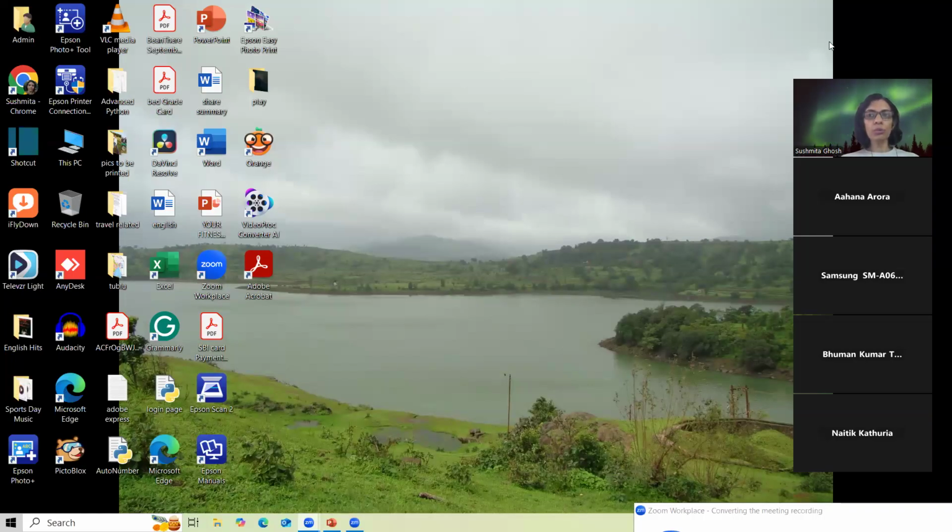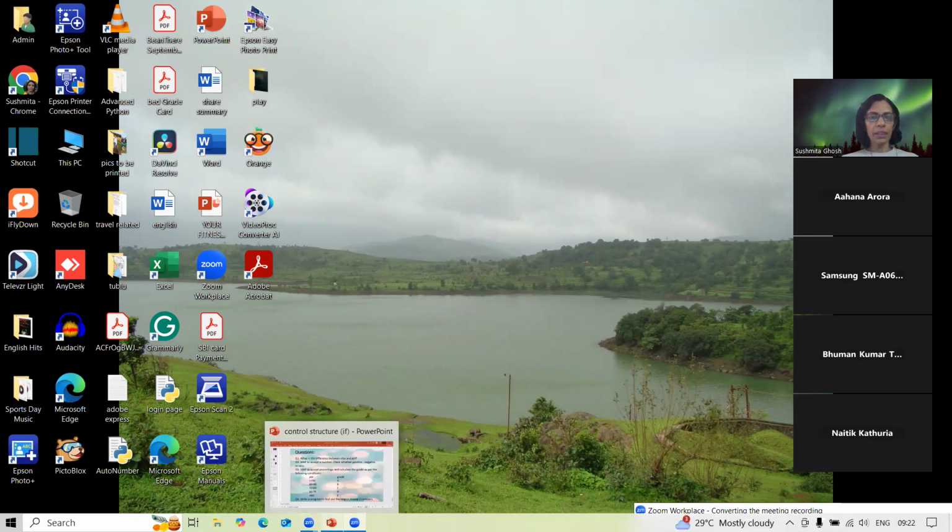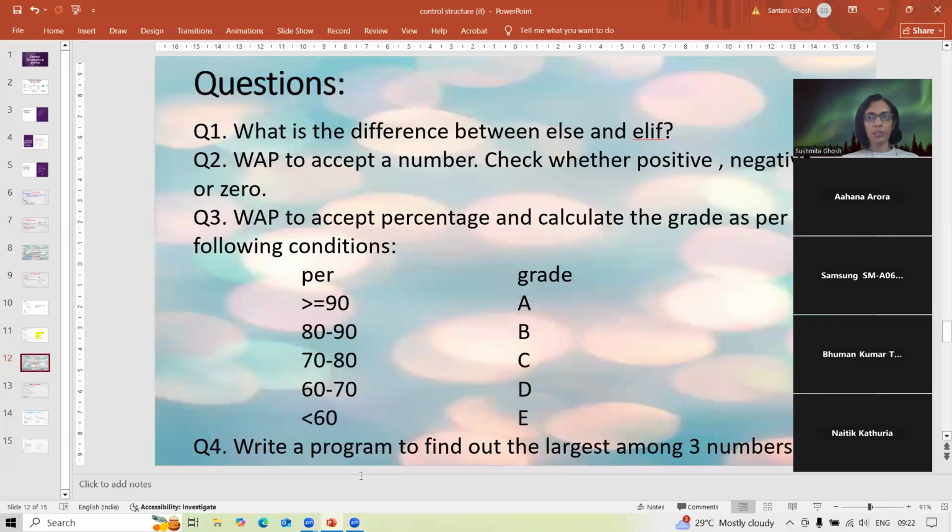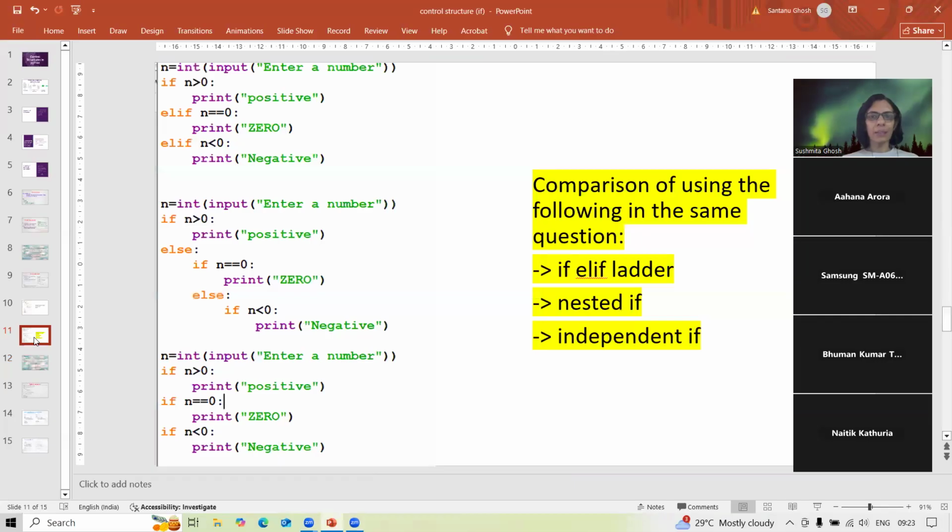Fine. Continuing further, we were talking about what exactly happens when I'm using an independent if instead of a nested if or an elif ladder. Of course, it doesn't matter if there are only two conditions. You may use it like that, though conceptually it is not appreciated. It's okay, we are not putting a lot of burden on the system because there are fewer conditions.